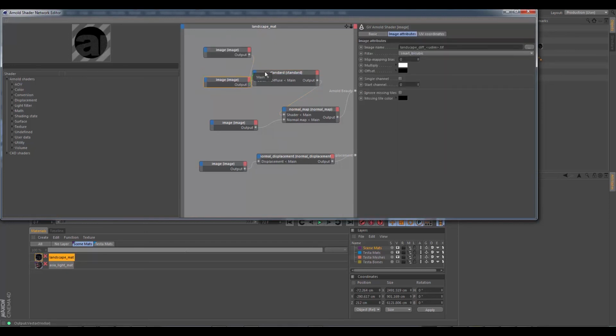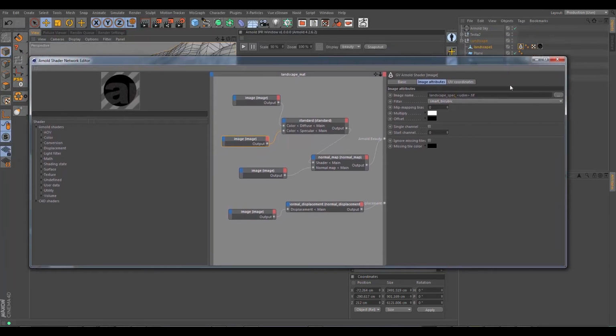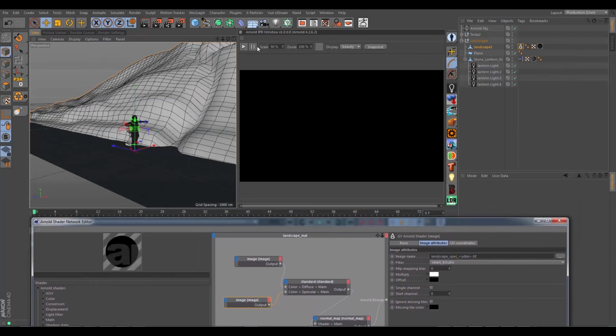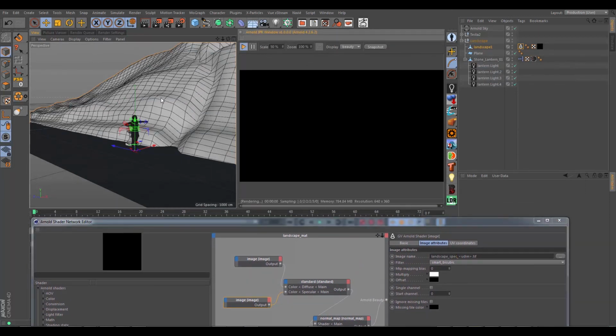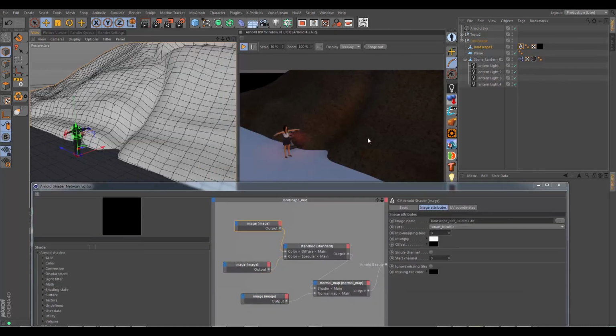Drag this over to the specular color. Once again, if you're using gloss, you're going to want to pop that into the weight. And then this won't be diffuse, this will be spec. And assuming no errors, we should happily see our landscape update with our nice textures. And here we go, guys.